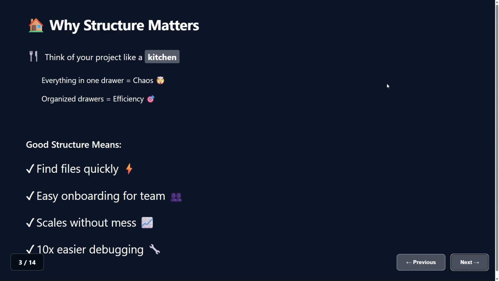Think of an Angular project like a kitchen. If you throw everything in one drawer, like spoons, knives, plates, vegetables, cooking becomes a nightmare, right? You waste time searching for things. The same goes with code. A good structure means you find files quickly. New team members understand your project fast. Your app scales without becoming messy. Debugging is also 10 times easier, right? Angular gives you a starting structure, but you decide how to organize features, services, and components, right? So let's start from the top.